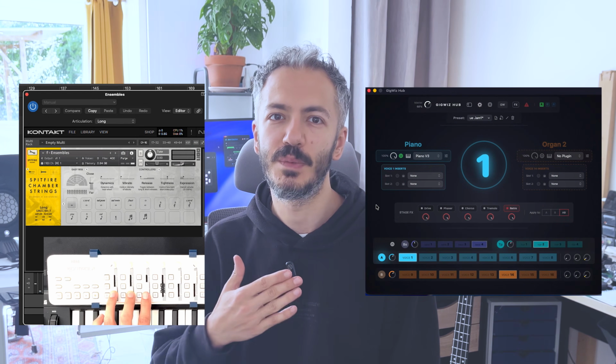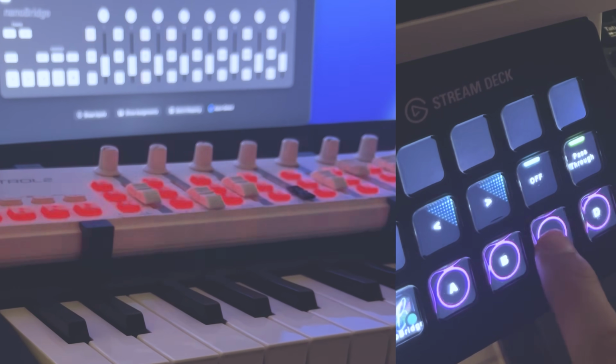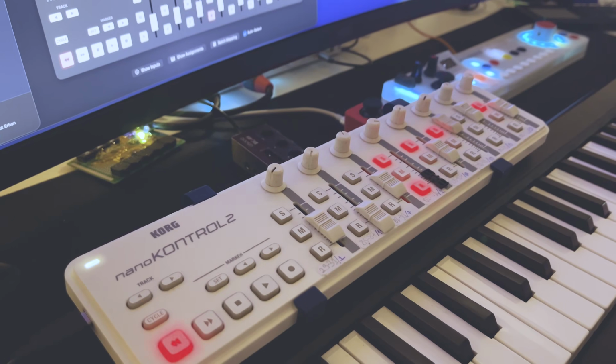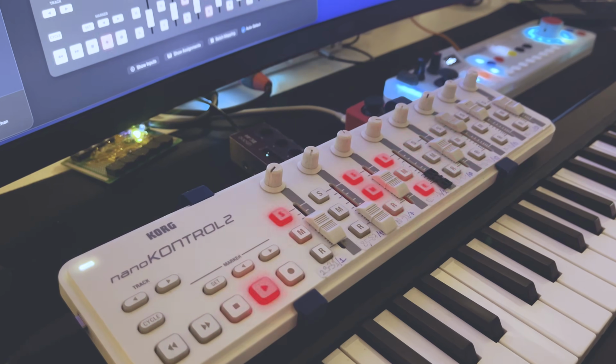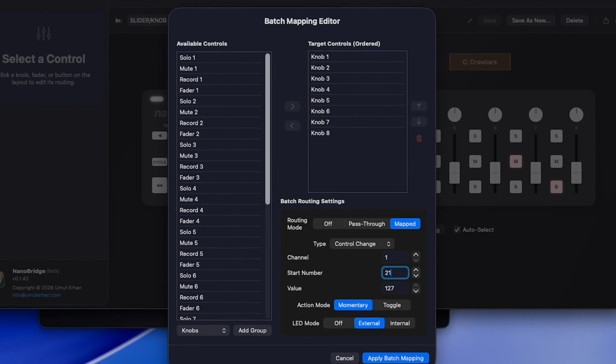Now I can have as many presets as I want, like one for my orchestral template and one for my live keyboard rig. I can switch between them instantly using different shortcuts. I finally have proper visual feedback from the LEDs, and most importantly, I can edit multiple parameters at once, so it saves me a lot of time.